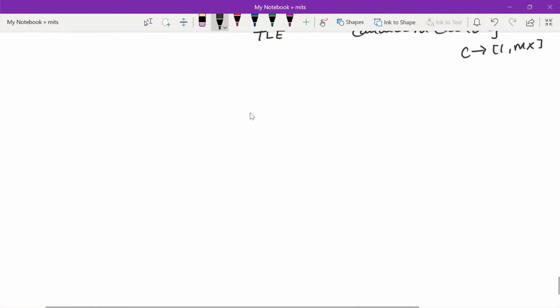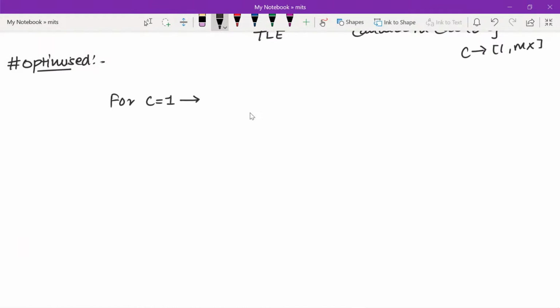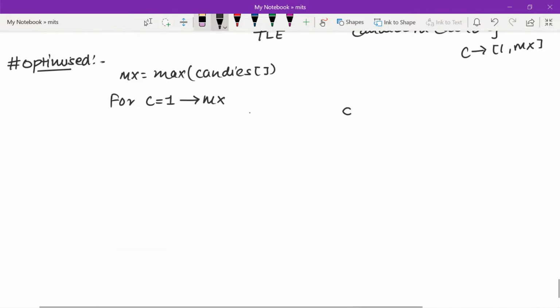Now coming to the optimized solution. Definitely we iterate over all the integers from 1 to mx, no doubt. And the value of mx is equal to the maximum element of the candies array. Cool. And now I'm going to iterate over the multiples of c. So what are the multiples of c? The first multiple of c is c itself.